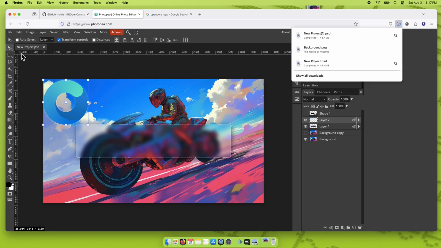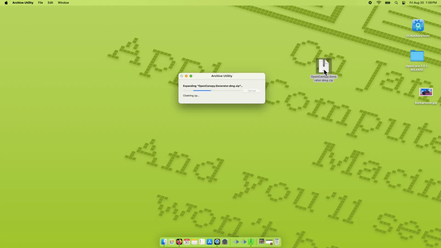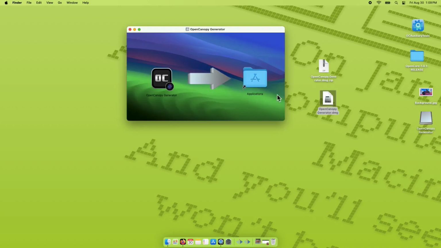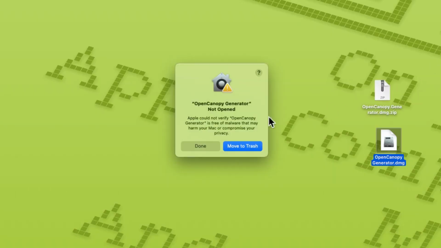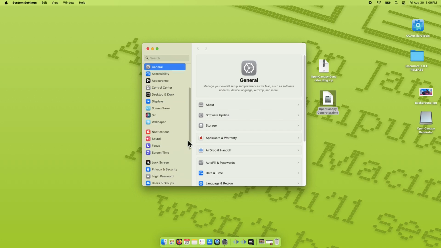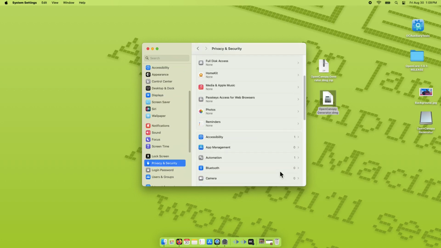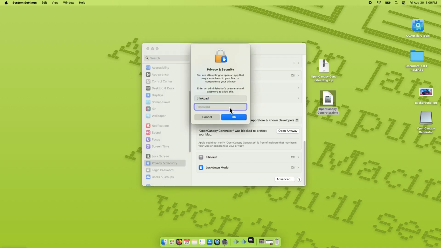Go to the description box of this video and download the Open Canopy Generator and put it on your desktop too. Double-click the Open Canopy Generator app, then drag it into the Applications folder. Open the Open Canopy Generator app from the Launchpad. If this pops up, you need to go into the Settings. Under Privacy and Security, scroll all the way down and locate the Open Anyway button, then type your password. Open Canopy Generator app can now be used.